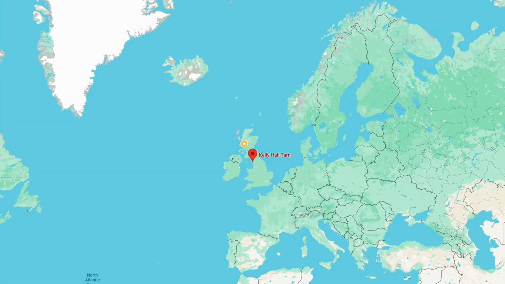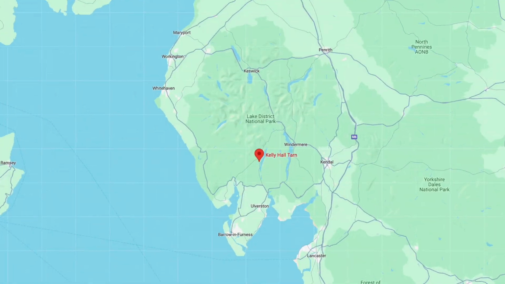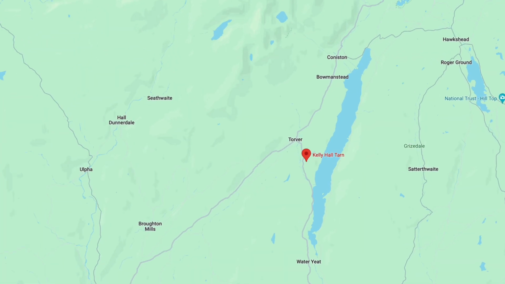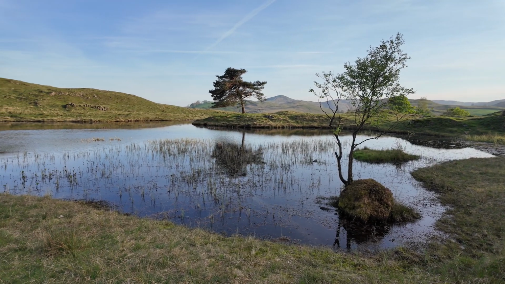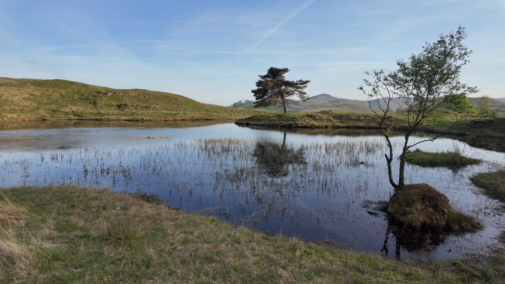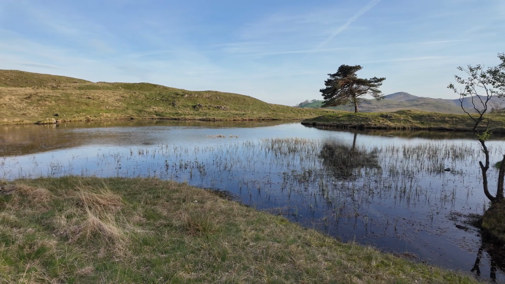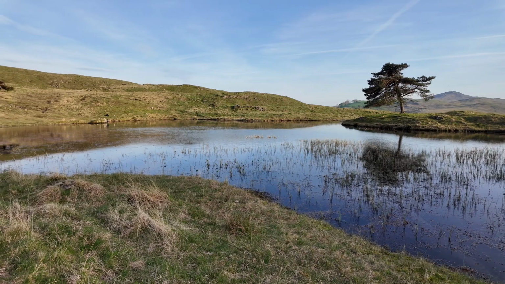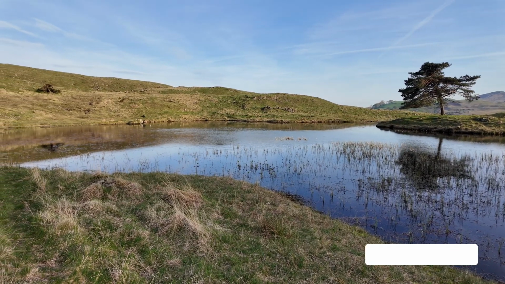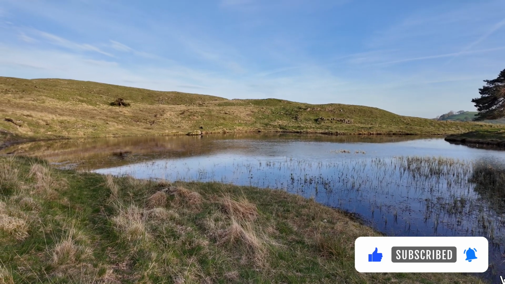Today we are at a place called Kelly Hall Tarn, which you may or may not know. It's near a little village called Torver, in the sort of southwest Lakes, not far from Coniston. And this is it. It's pretty small, okay? I was quite surprised the first time I came here and saw how small it actually is. But it's a nice little tarn, and there are a few obvious compositions that you can go for, I think. What we'll do is have a little walk around the tarn and I'll show you what I think those compositions are.